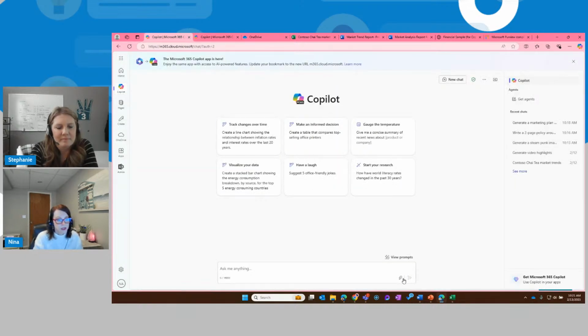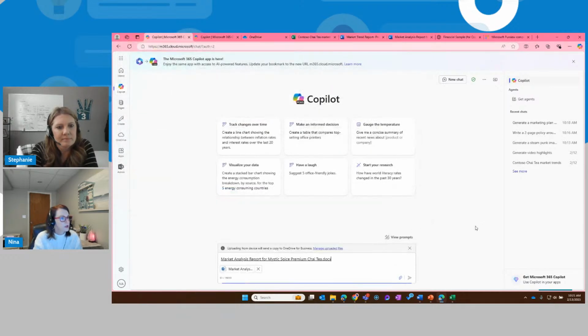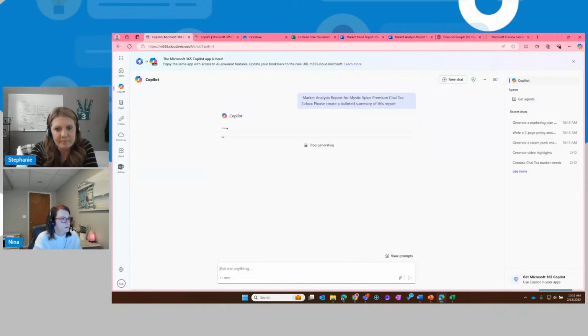So for this, instead of just writing the prompt, I have this little paperclip button down at the bottom here. So kind of like in Outlook where I can attach a document. So I'm going to click add a file. And I'm going to say I want to look at this market analysis report. And then I'm going to say, please create a bulleted summary of this report.